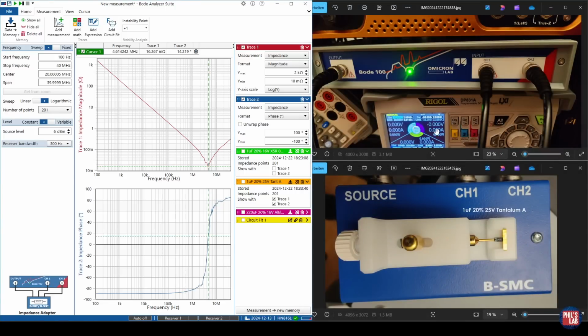For impedance measurement, we will be using the Omicron Labs Bode 100, which is a very capable low-frequency vector network analyzer, in conjunction with B-SMC impedance adapter, shown on the bottom right-hand side, along with the Bode Analyzer Suite software to perform real-time measurements. I'll show you about measurement technique, calibration, and then performing the actual measurement itself. This video is the start of a video series where we explore impedance measurement, so make sure to stay tuned for future videos on measuring real PCB decoupling networks, their impedance profiles, regulator stability, and much, much more.